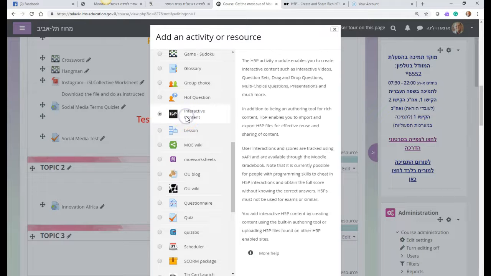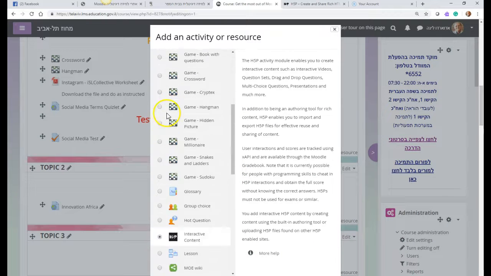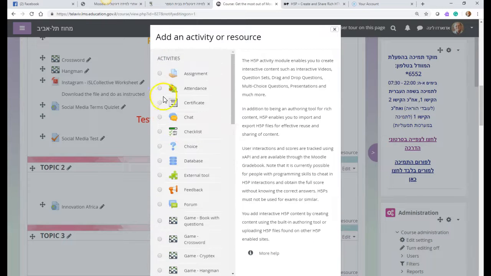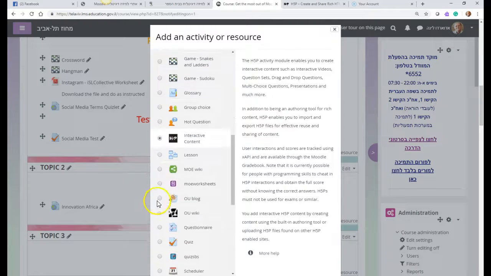which shows interactive content. The H5P activity module enables you to create interactive content such as interactive videos, which is what I will show now, question sets, drag and drop questions, and more. You get the explanation of what you can do with H5P when you click on the Moodle activity called H5P.